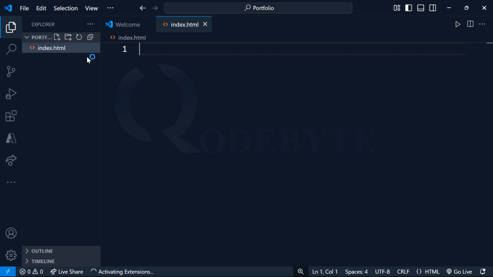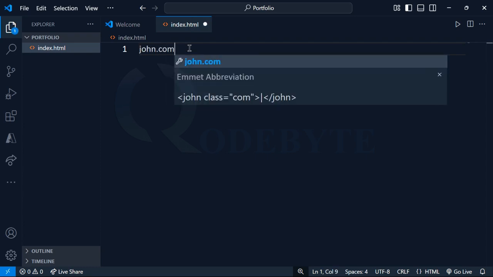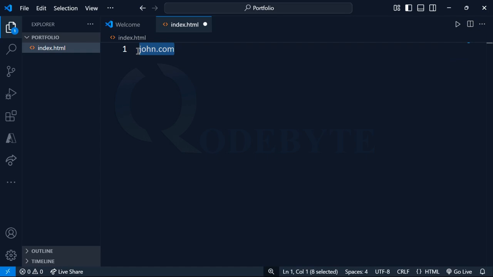Then we'll hit enter. Now, why we are calling this index.html is so that our browser knows that this particular file is our home page. If this was hosted as, let's say, john.com, for instance, and a user goes to this link, the page that is going to be served to them is our index.html. So anytime you want a particular page to be your home page, you call it index.html.